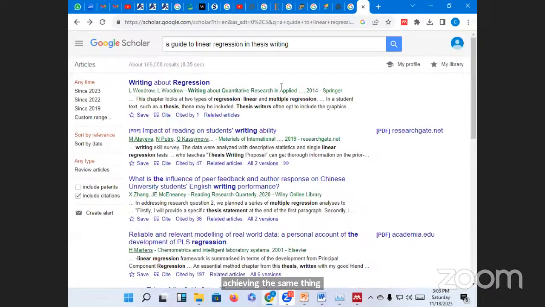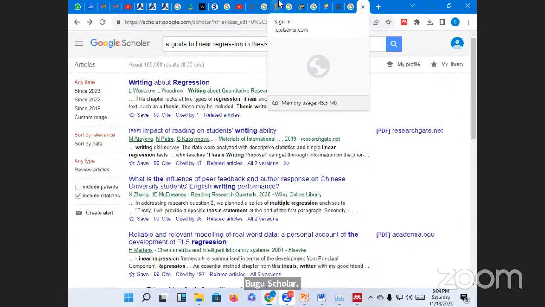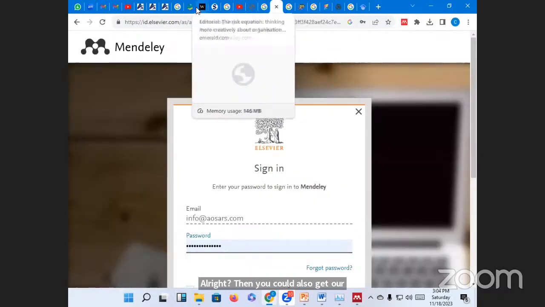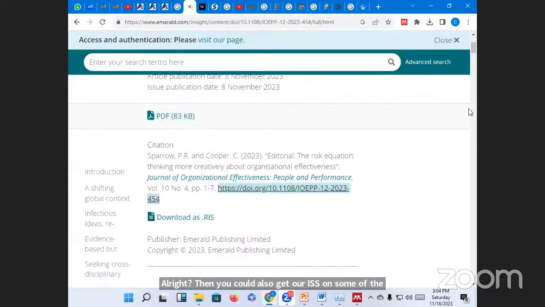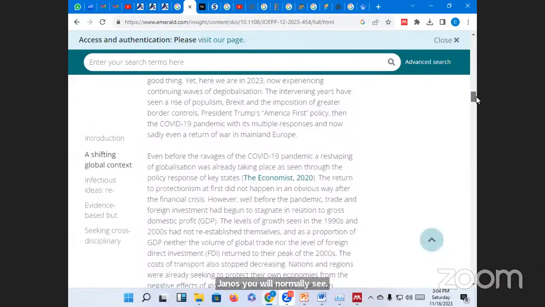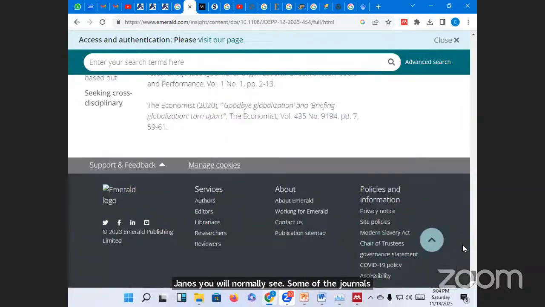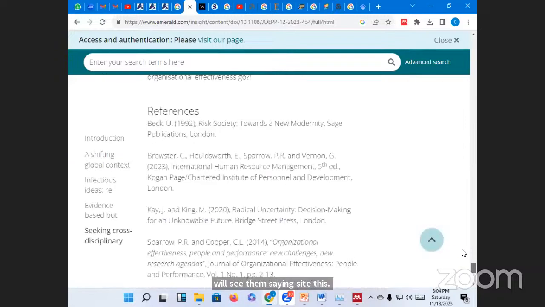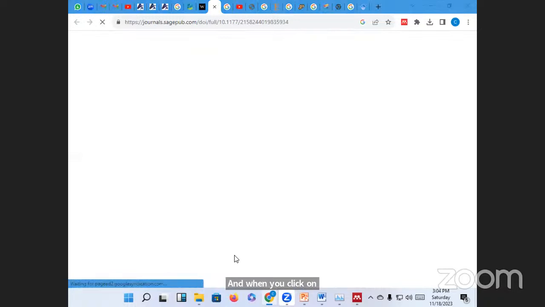Now, where else? So one of the places you could get RIS is on Google Scholar, right? Then you could also get RISs on some of the journals. You will normally see some of the journals saying cite this. Let me see whether this one has. Or let's check on this. You normally see them saying, cite these documents. Let's check on this. And when you click on it, then it's going to download the RIS again.